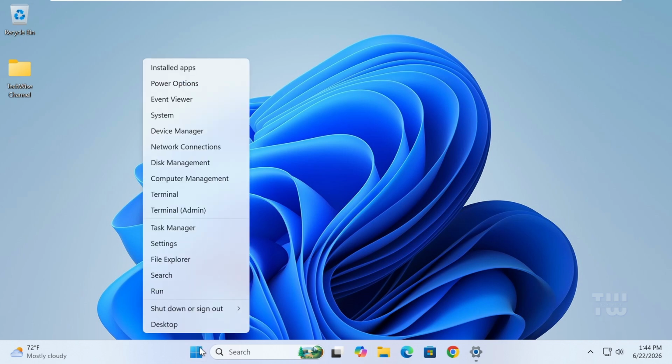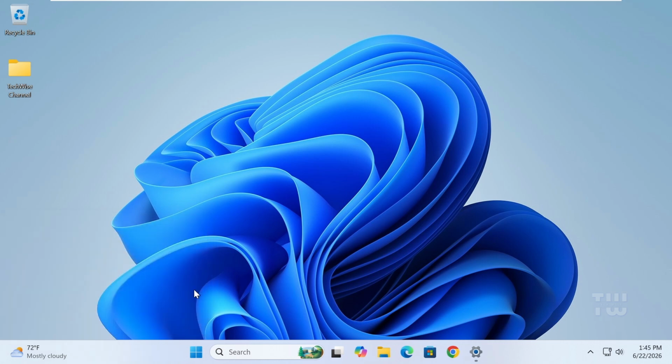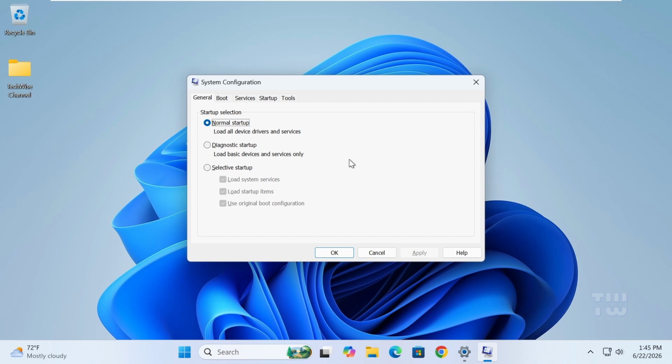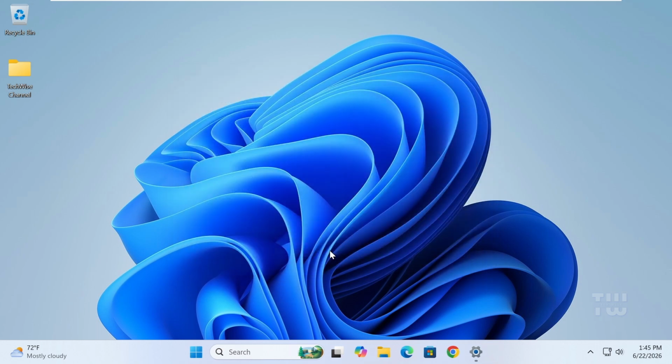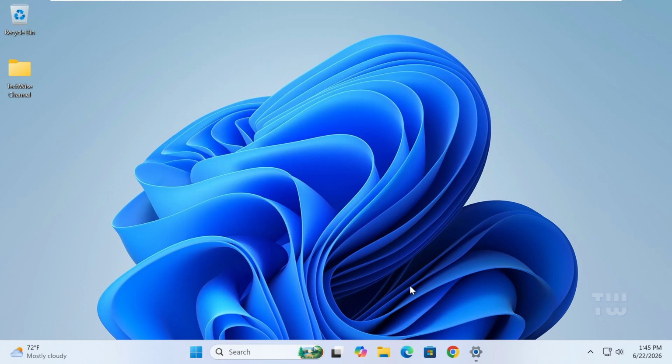Right click on the Windows Start icon and select Run. Type msconfig into the box and press enter. This will open the System Configuration window. Under the General tab, make sure Normal Startup is selected. Then click Apply, then OK, and restart your laptop. Sometimes Windows disables wireless communication services during a selective boot, and changing this back will fix the issue.